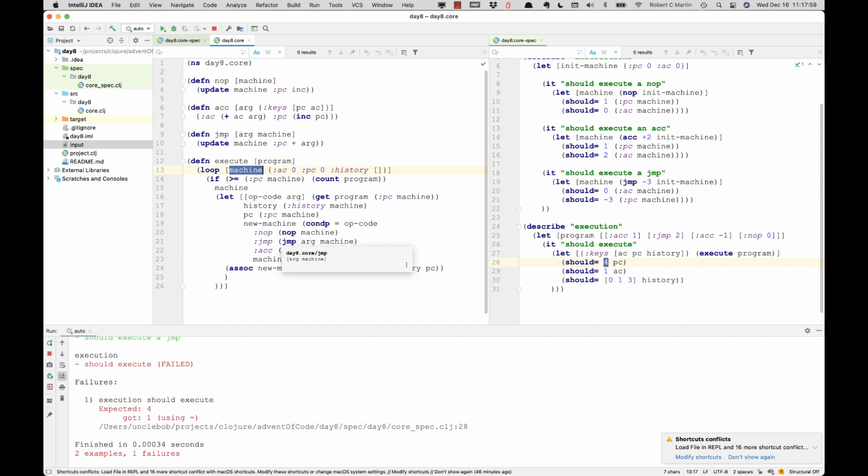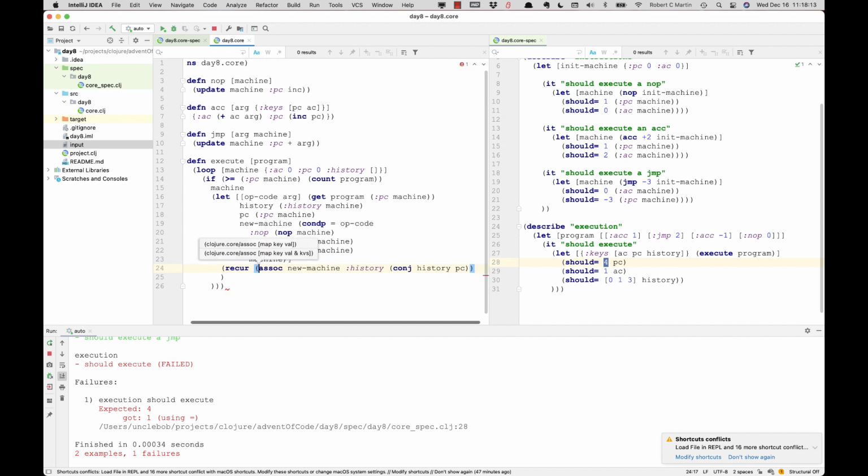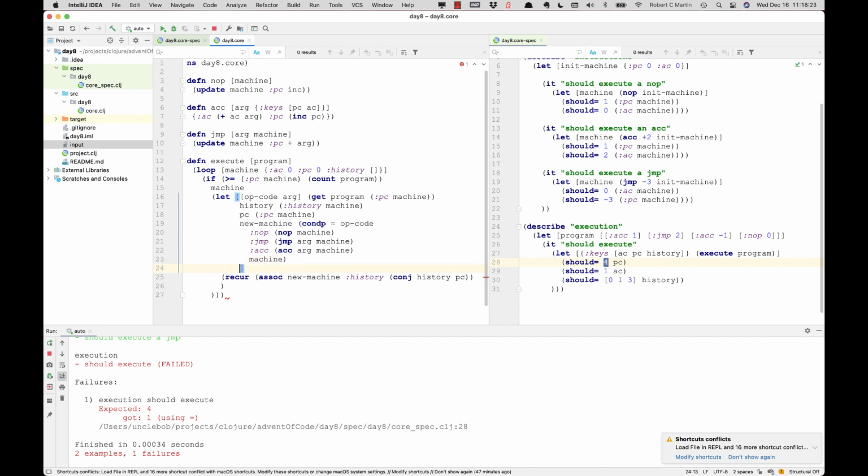Oh, what did I do with the recur? Yeah, okay, Bob, got to do the recur. Recur the machine, the new machine. Okay, you know what? Let's do this. Let's say this with new machine. Yeah, okay, so new machine is the assoc. Let's just do that because that's just an awful lot of crud, isn't it?